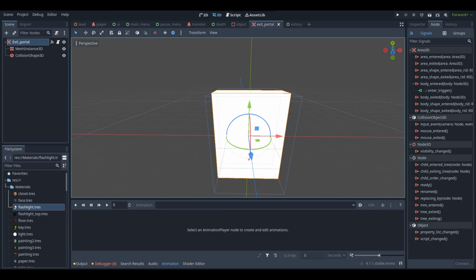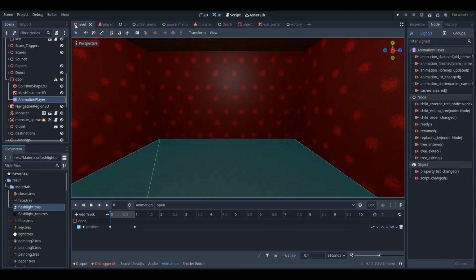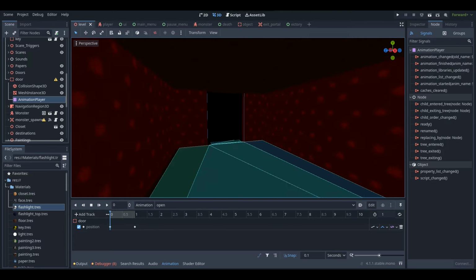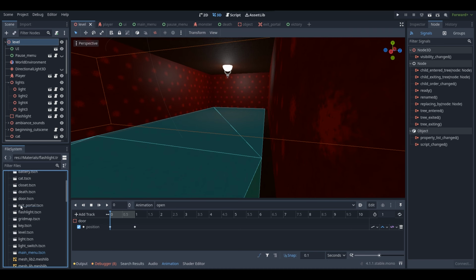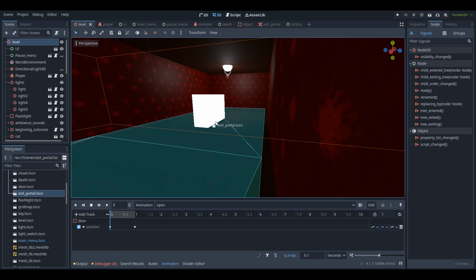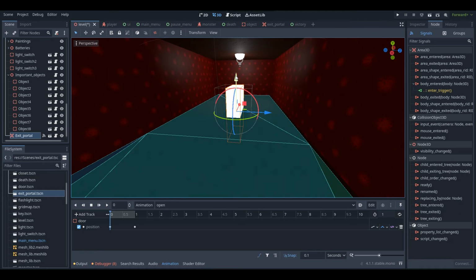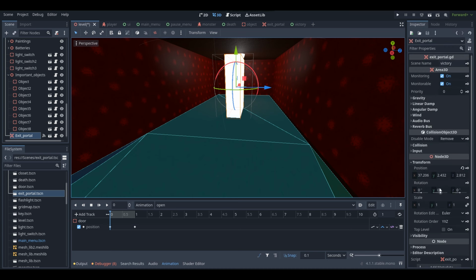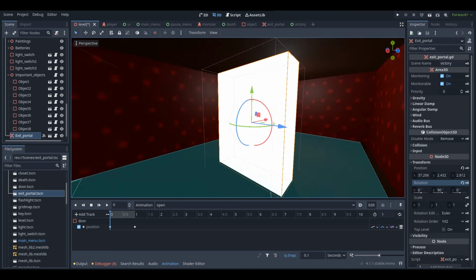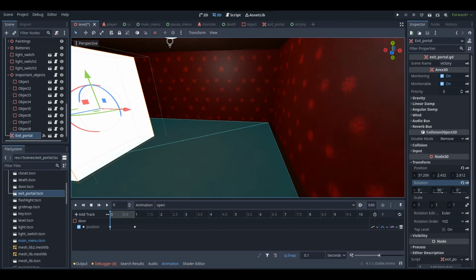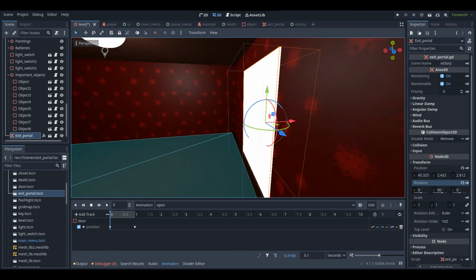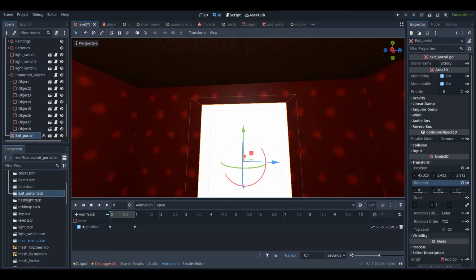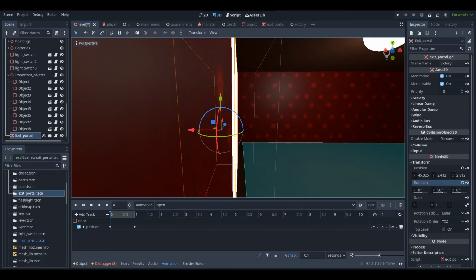Alright, so now that we have our exit portal ready, what we're going to do is go to level, and we're actually going to drag in our exit portal into the scene. So let's go find our exit portal scene, add it in, and boom. So here is now our exit portal. Rotate it by 90 degrees. And now we're going to put this inside of here, just into the wall, and boom. So now we have our portal exit, and when the player runs into it, they'll then be transported to the victory scene.